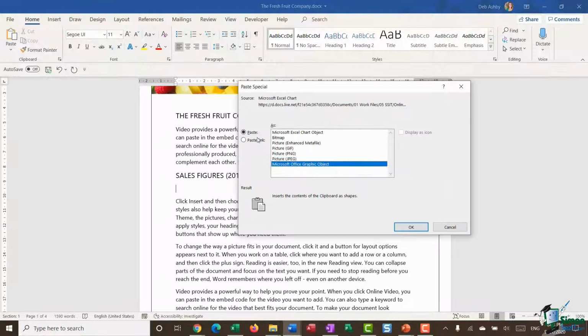So now I have two options. I can choose to paste or I can paste a link. And I can also select exactly what it is that I'm pasting. So I'm pasting a Microsoft Excel chart object.